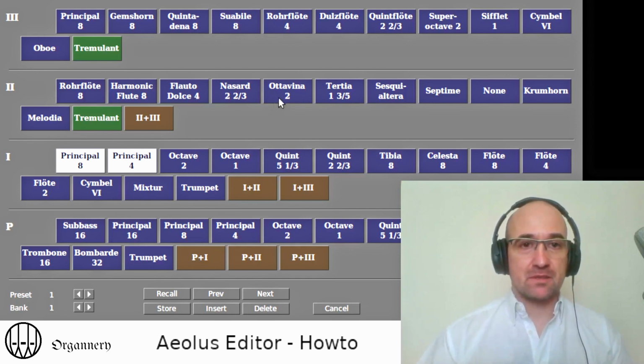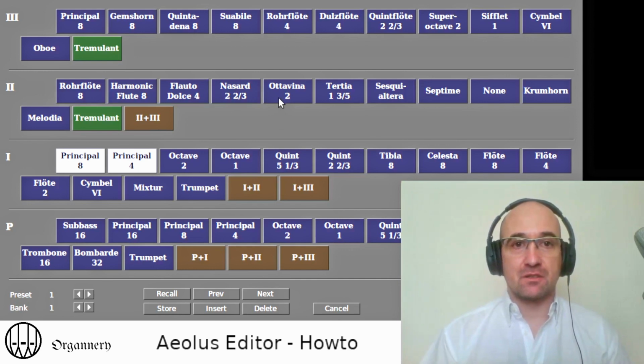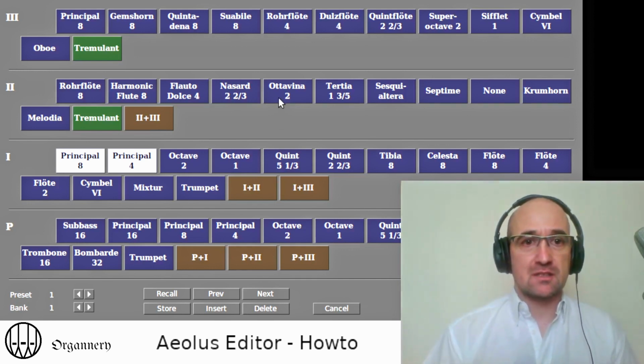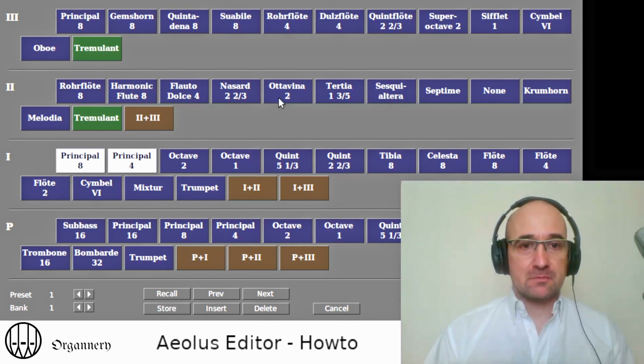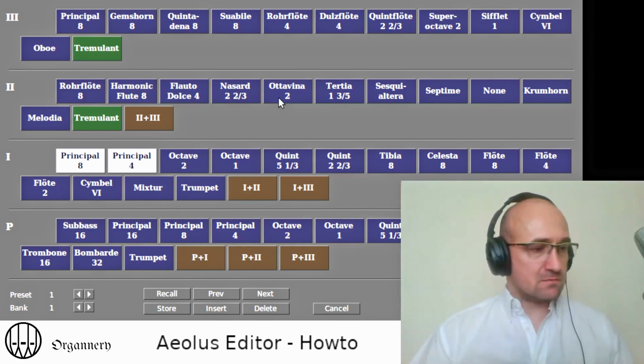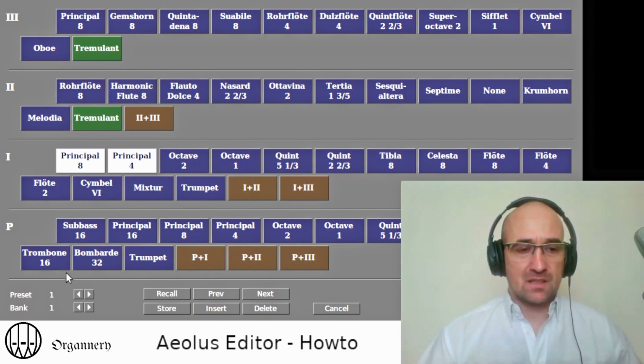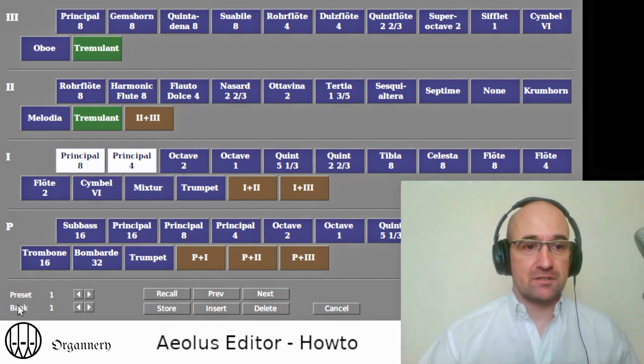In this example, I'm using the latest version of Aeolus, which is 0.10.4. I'm going to demonstrate how to use the editor and give a quick explanation about the instrument definition file. So here, for example, is the default organ. The first thing you have to know is how the organ definition is structured.